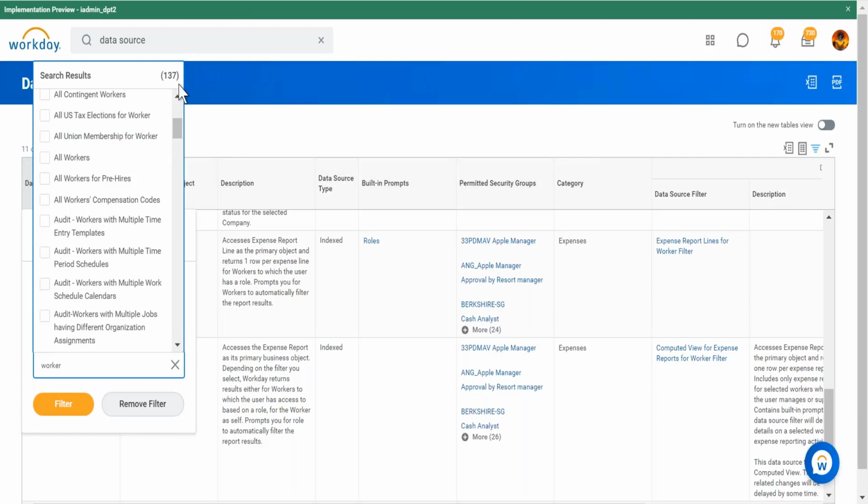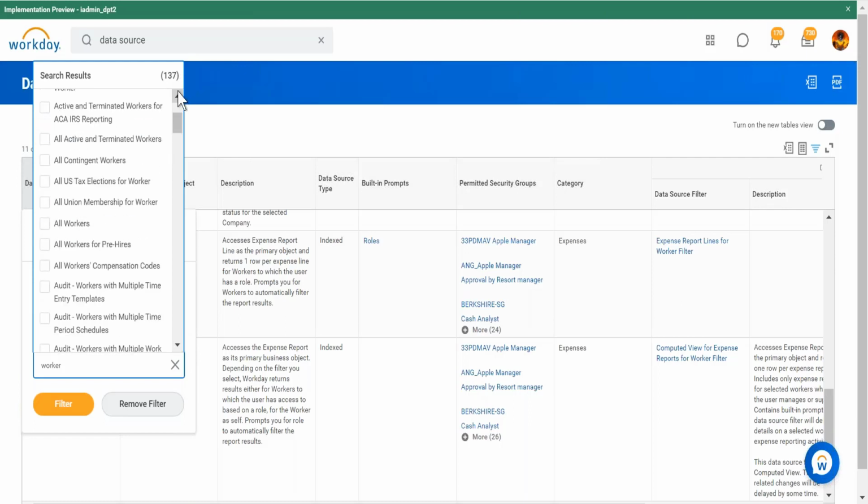One thumb rule to always remember is that whenever you're building a report to pull details on workers, either go with all active and terminated workers. If you're pulling a report built on contingent workers, where you want to fetch details of contingent workers or contractors in your organization, go with all contingent workers. It's a filtered data source.